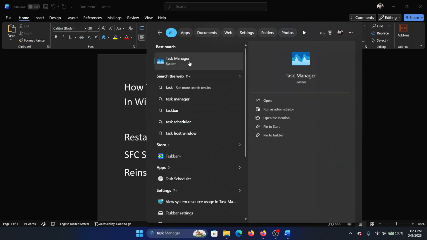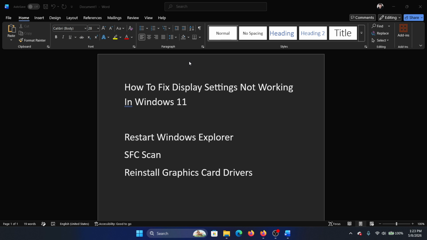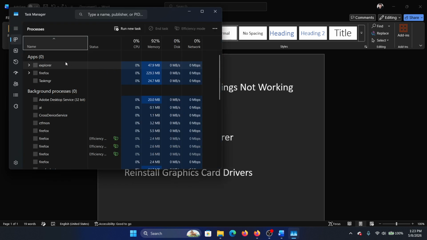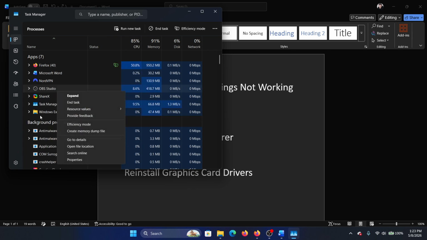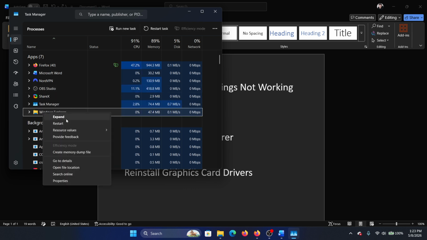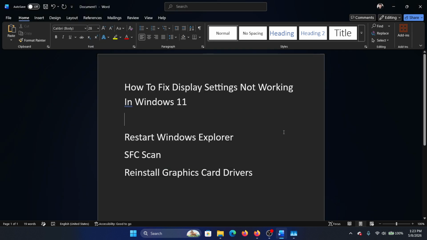So search for Task Manager in the Windows search bar. Click on Task Manager. Right click on the Windows Explorer process. If you don't find it here, you'll find it at the bottom in the background processes and select Restart. Your screen will flicker for a while and then it will be stable.